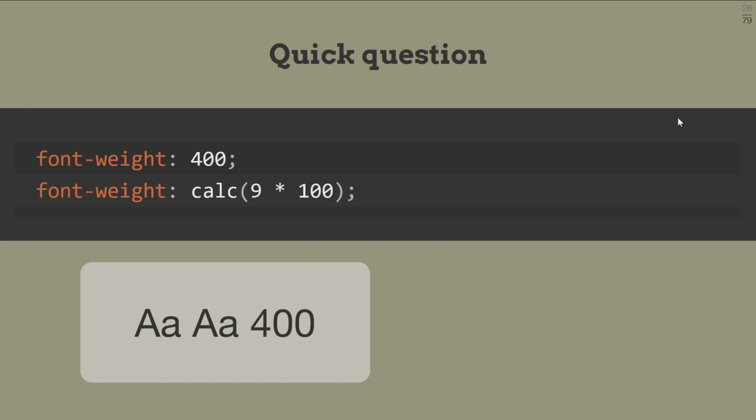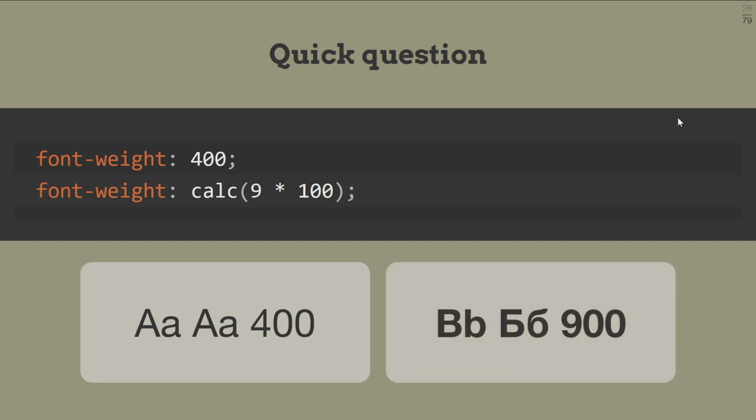Hands up for 400. Hands up for 900. Hands down again. Hands up for I wasn't paying attention. And hands up for we don't trust you, Chris. This is a trick question.